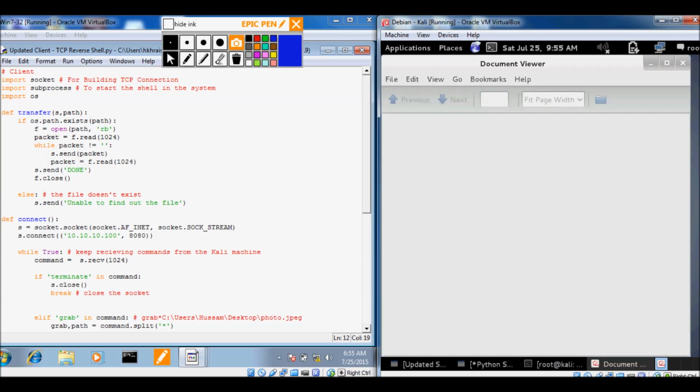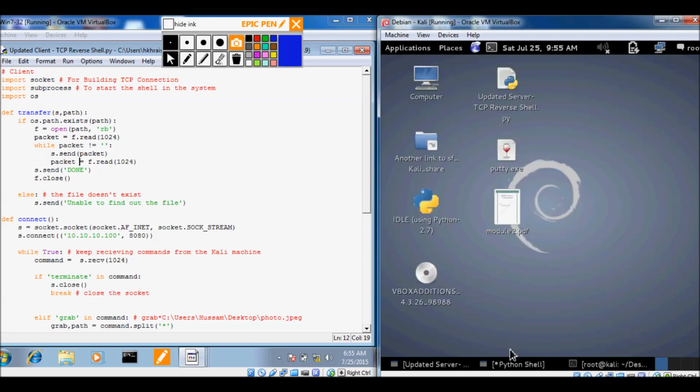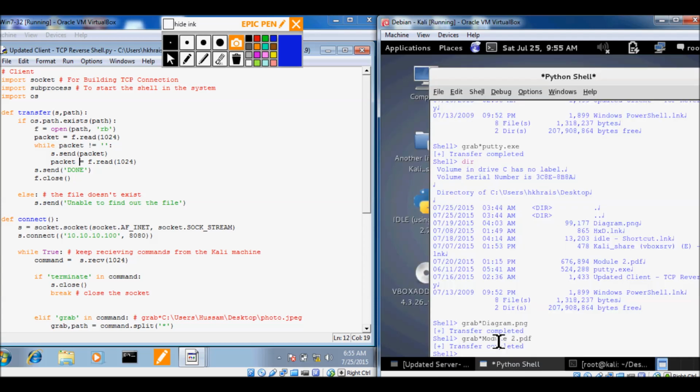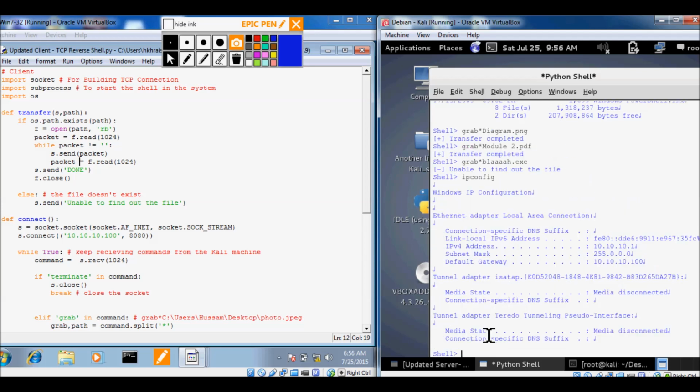Okay, right now let's try with a file that does not exist. So I will go back to our shell here, and I'm going to say grab blah blah blah .exe, and fair enough, we can see that we got that message, which is unable to find the file, without crashing our script on the target side.